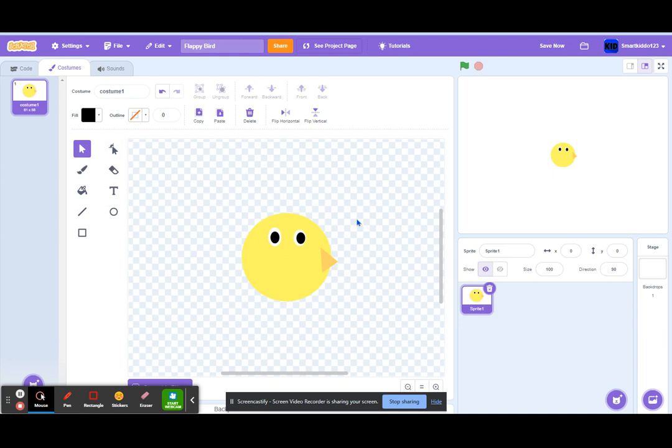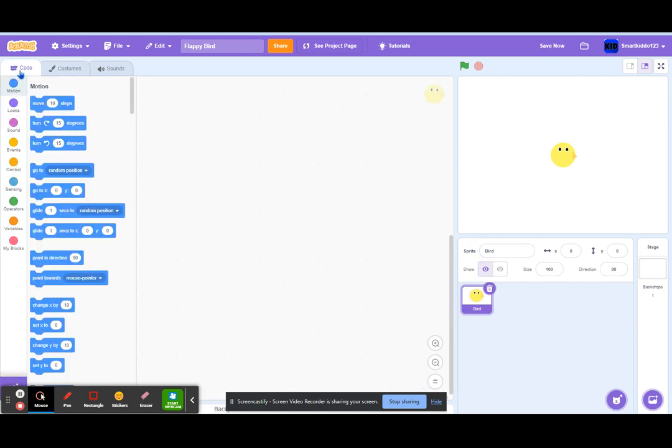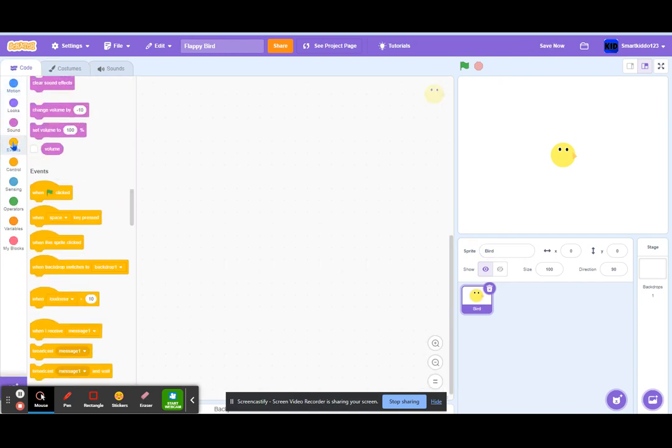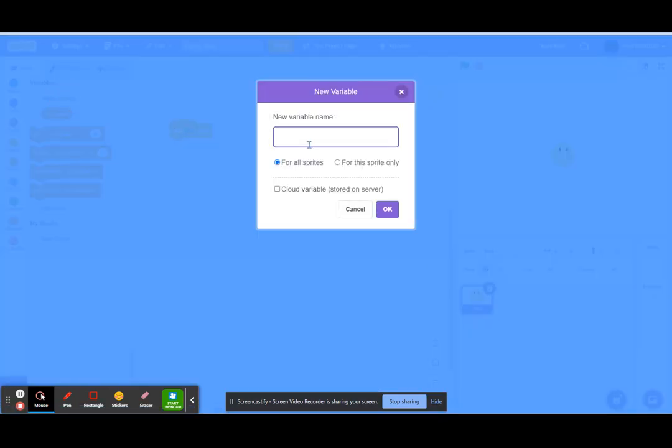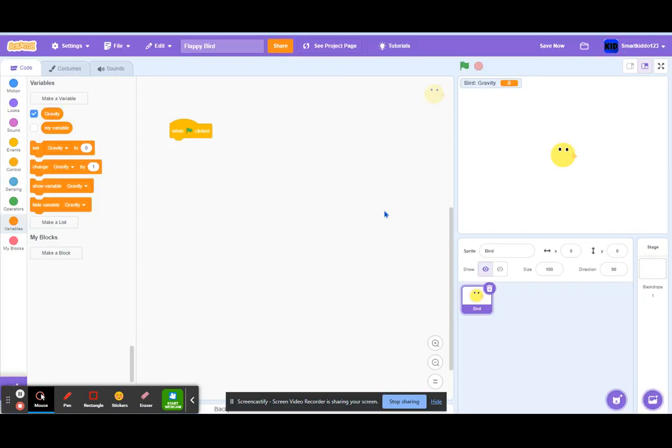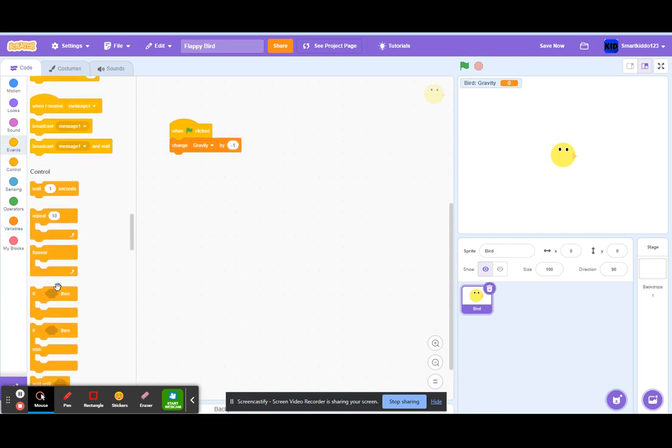So now that we have our bird finished, we can go into the coding tab after naming our sprite bird. What we want to start with is one green flag clicked. We want to make a new variable called y or gravity, however you want it. Make sure to click for this sprite only. Click OK. So what we want to do is change gravity by -1, and we want to put this in a forever loop. So forever change gravity by -1.